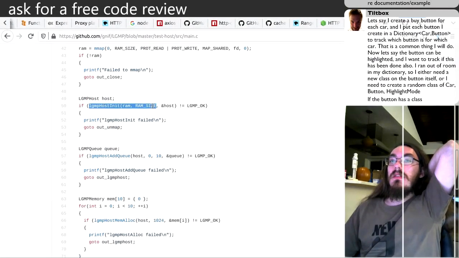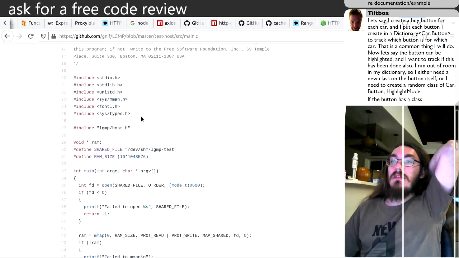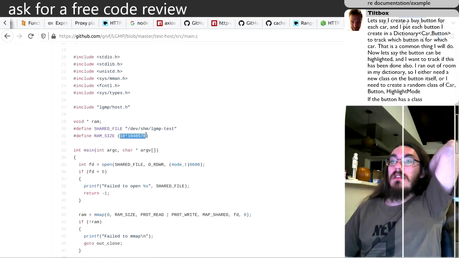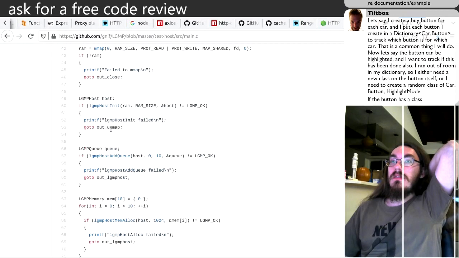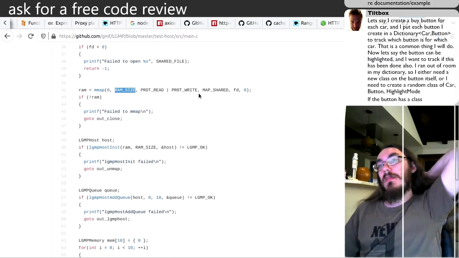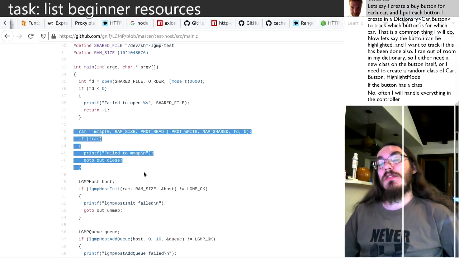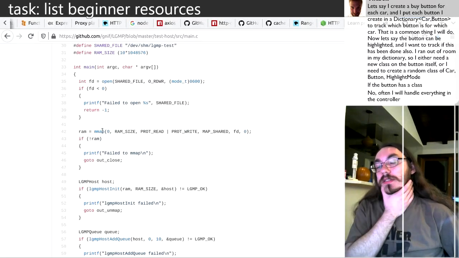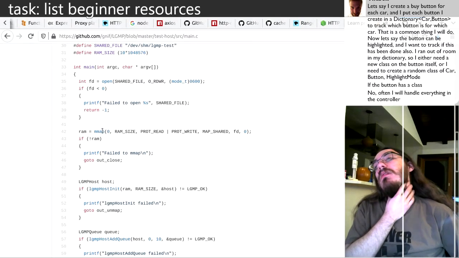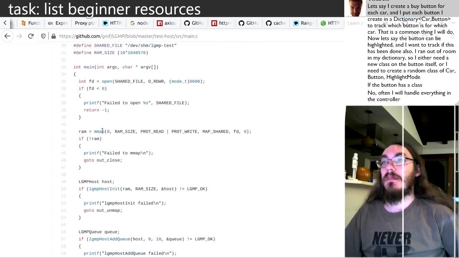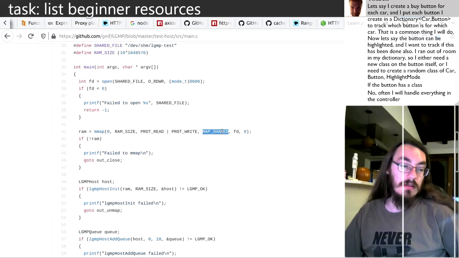So you have host init. RAM size is, I guess, the size of this shared file. Oh yeah, because you're mapping that much. Read and write, map shared. So shouldn't you ftruncate the file first, or is that done automatically for SHM? I don't know. Read and write, map shared. Okay. Of course.